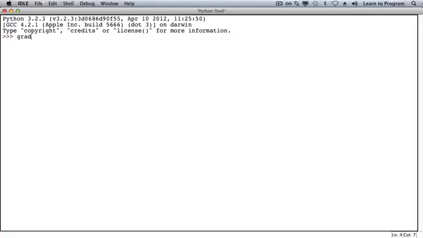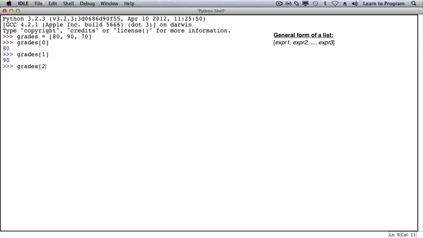To begin, I'm going to create a variable grades that refers to a 3-element list of integers. The notation for a list is an opening square bracket, comma-separated values, and a closing square bracket. Grades is a 3-element list, where we say that grades has 3 items. The first item is at index 0, and grades at index 0 refers to the int 80. Grades at 1 refers to int 90, and grades at index 2 refers to int 70.